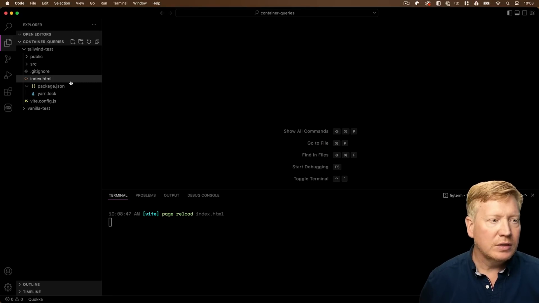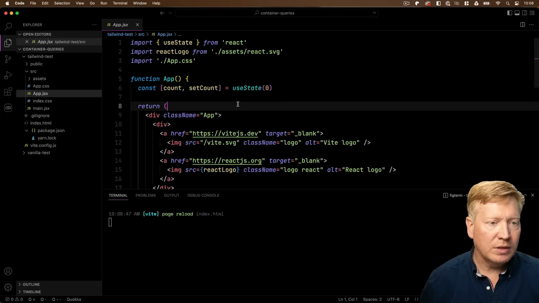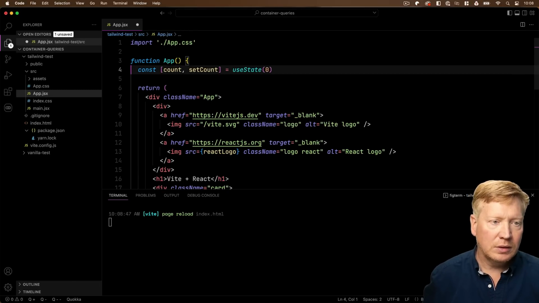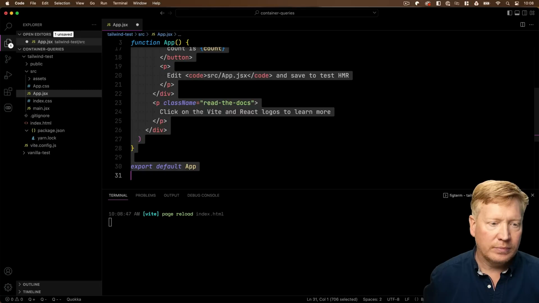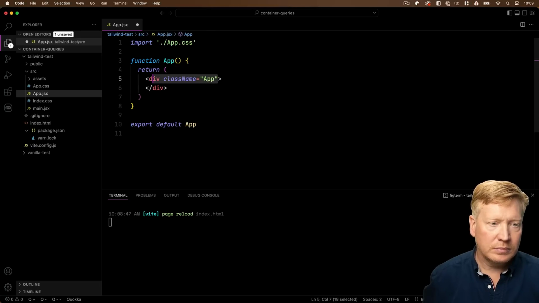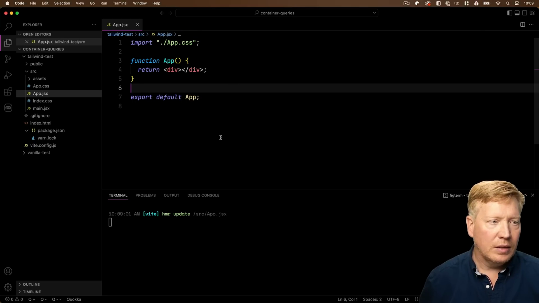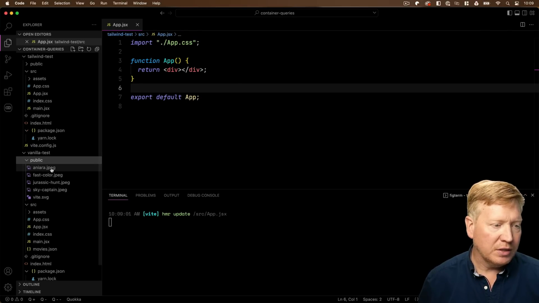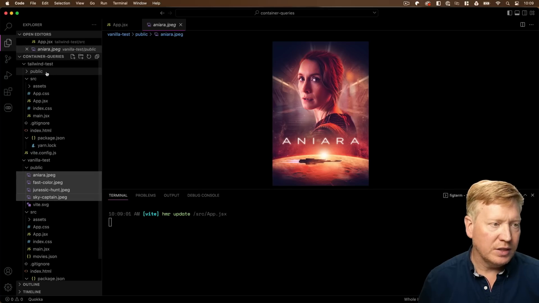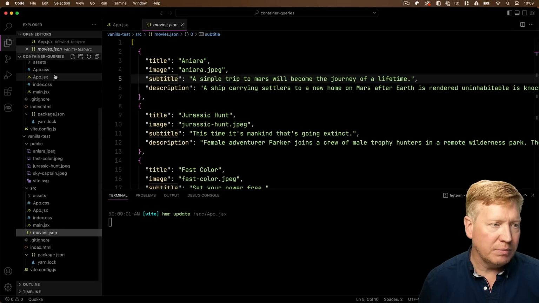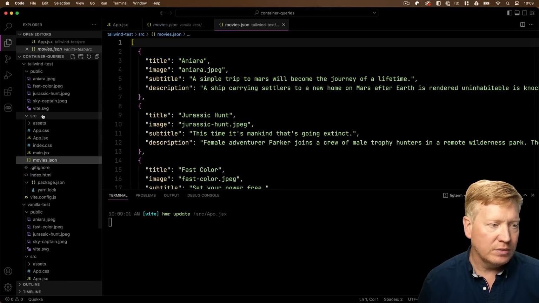while we're here. And let's go take out all of our stuff. And while we're at it, let's go bring in our assets. So I'll go over here to public, copy these, and then just paste them into public. I'll copy movies.json and paste it into the source.